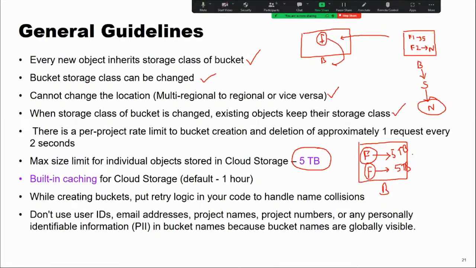Yeah, only the file has a restriction, that is 5 TB, less than 5 TB. Okay. So built-in caching is already available in Google Cloud Storage. We don't need to worry about it. While creating a bucket, put retry logic in your code to handle name collision.